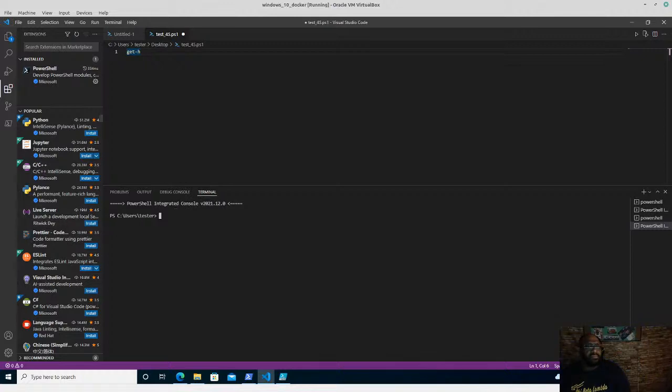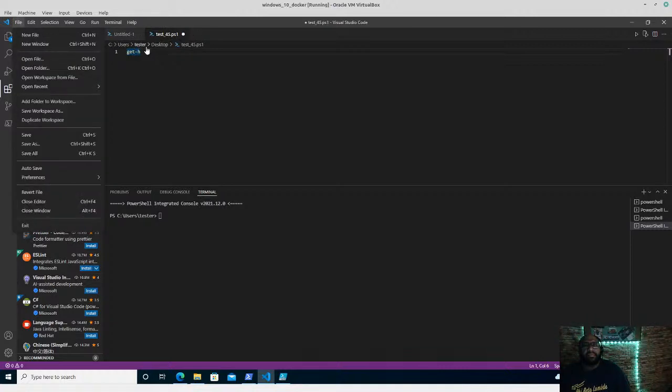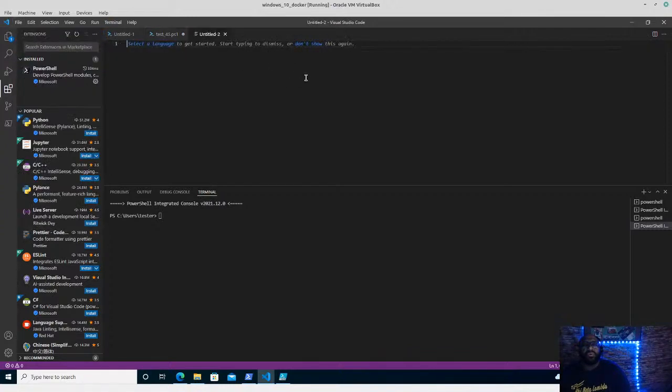Get-Help. All right, so you tested the terminal, and when you go up here and you create a new file, all right, cool. It works now. All right, good.